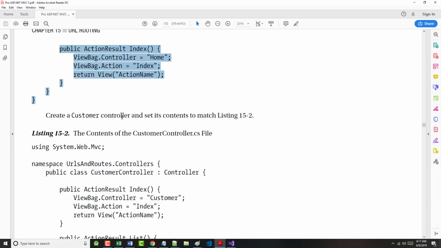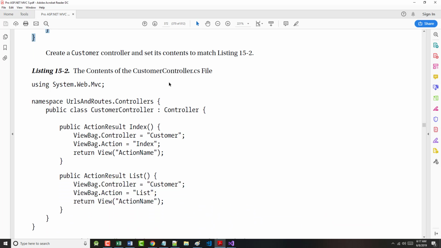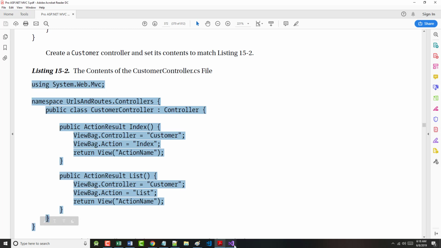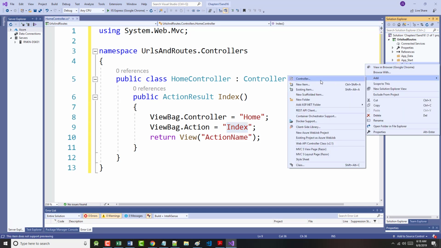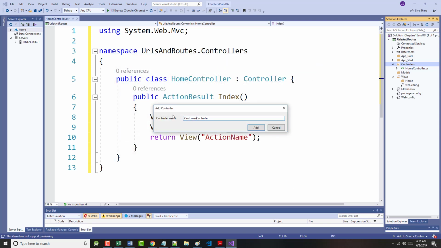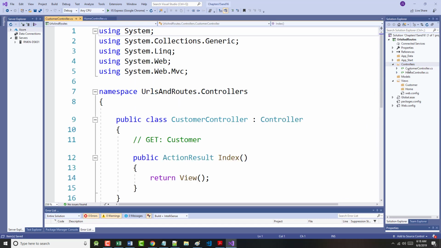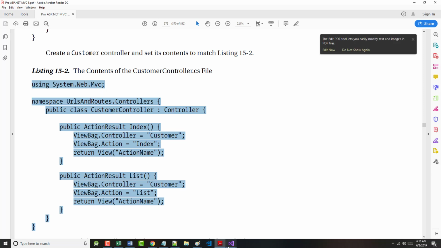So create a customer controller and set its contents to 15.2. So we're going to create another controller immediately. Remember that once we did the home, we've got a folder now that says home. Now that we've done the customer, we've got a folder that says customer. All right. Again, we will remove the code right away and replace it with the code that you see right here.